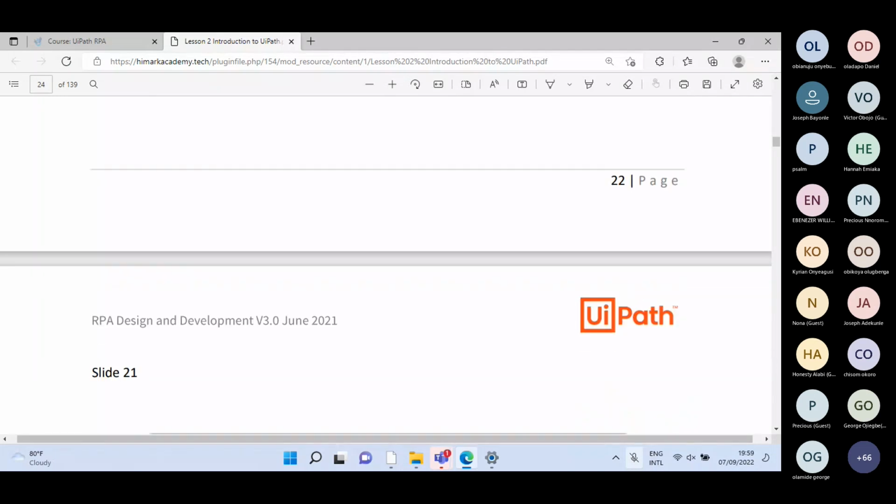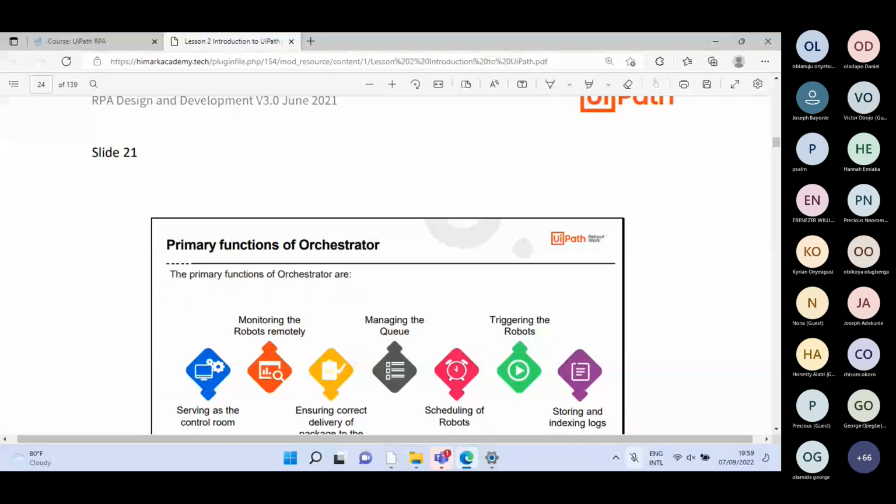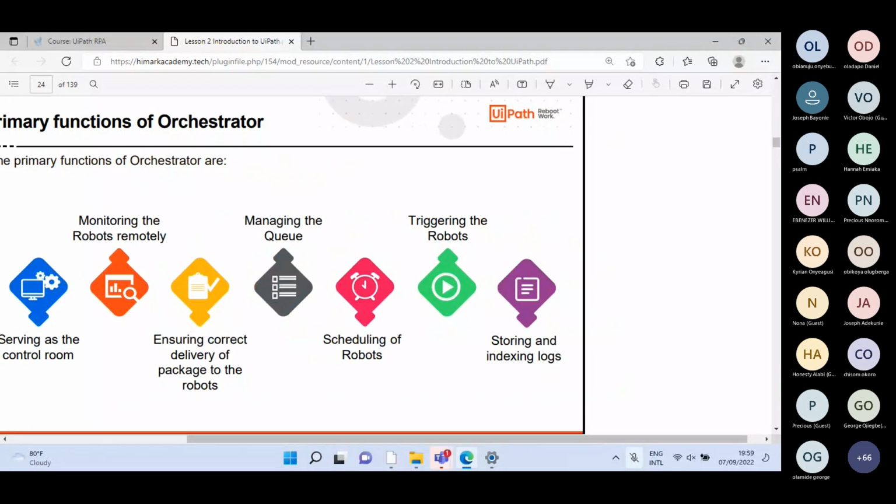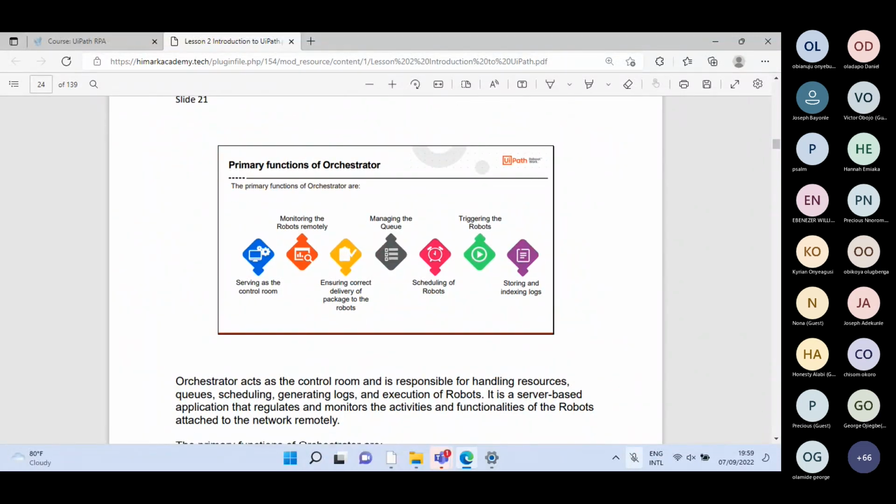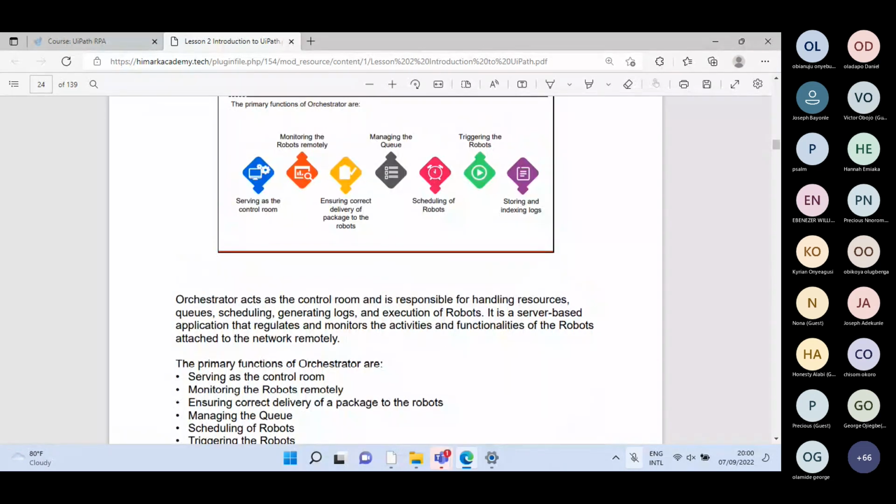Orchestrator, but we won't go into that now. Just take a high level look at it. Consider orchestrator functions as the control room for processes. That is, from the name, it orchestrates, it organizes every resource in our organization, from the robots to the data, or to the processes we are going to be automating.